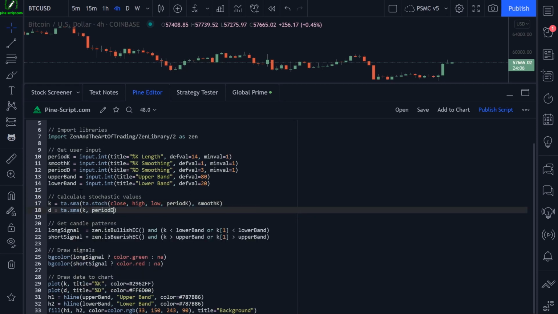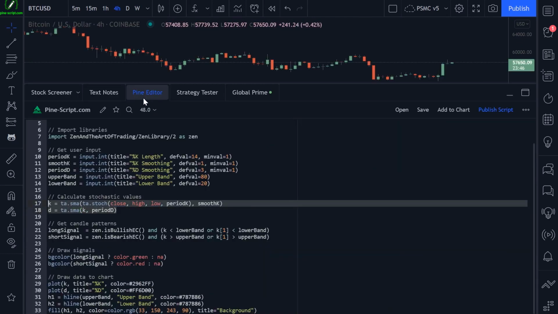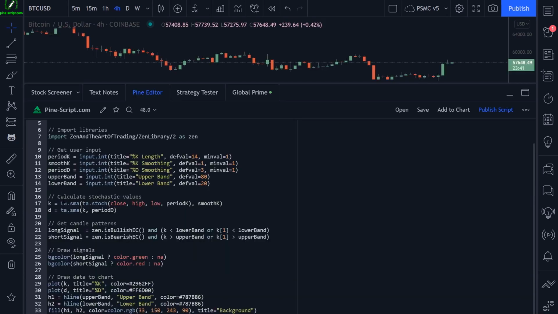But anyway, the next thing we do is we get an actual moving average, simple moving average of K using our period D user input. So a 3-period SMA gives us our orange line, which you'll notice is just a little bit less jagged than the blue line because it is a 3-period moving average. So that's how we get our two lines. That's how we get our blue line and our orange line. The blue line is our K value. The orange line is our D value.